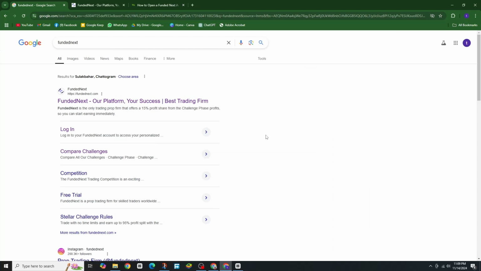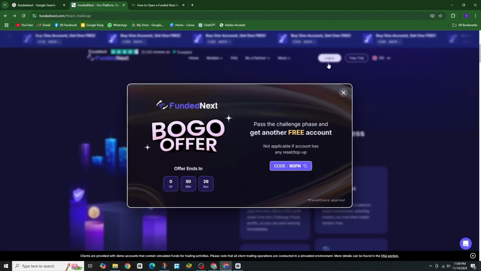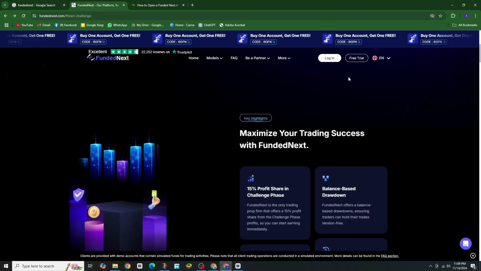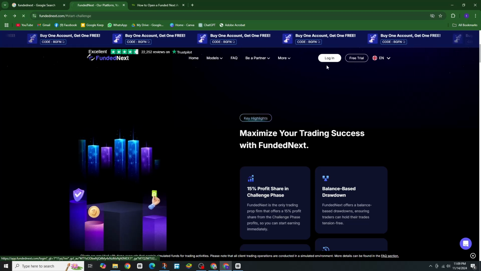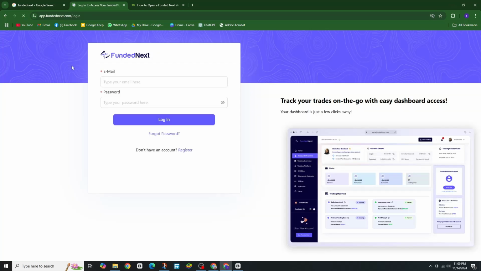Today I am going to teach you how to open a FundedNext account. The process is really simple. So let's get started. First thing first, head over to Google and search for FundedNext. Then go to FundedNext.com. Once you are on the FundedNext website, click on the login button.